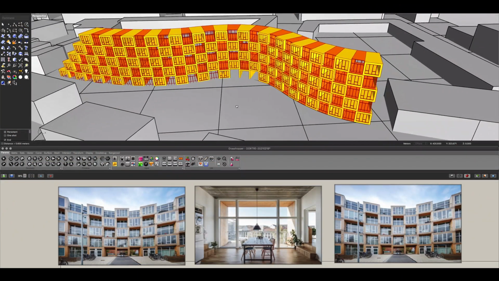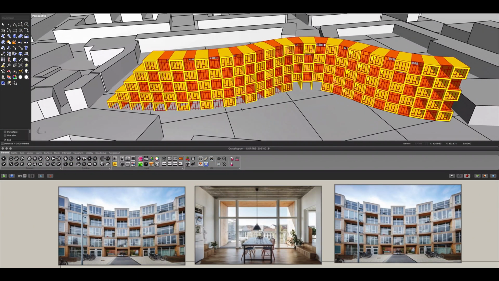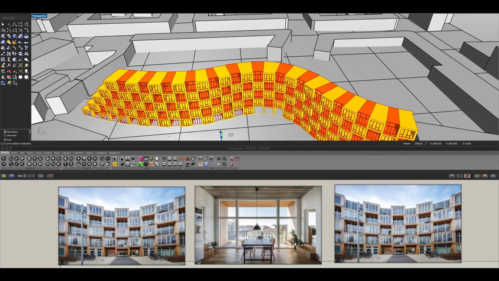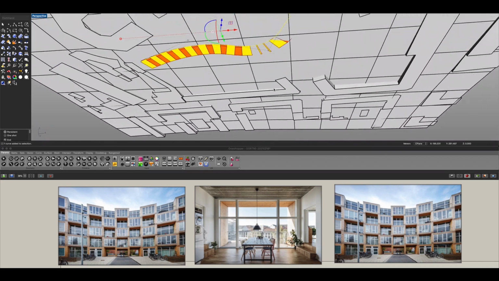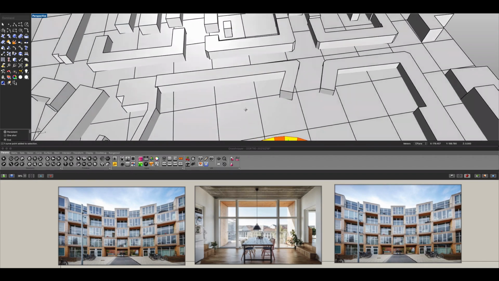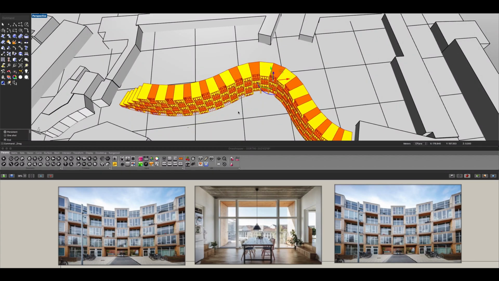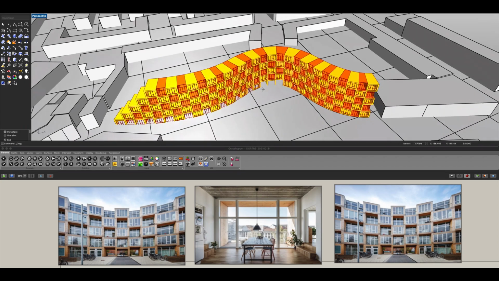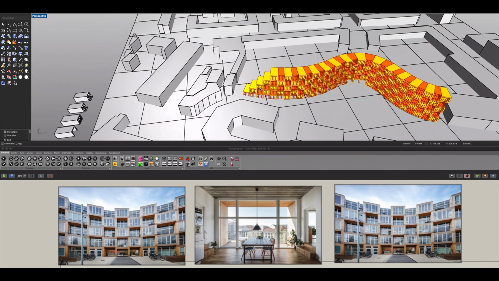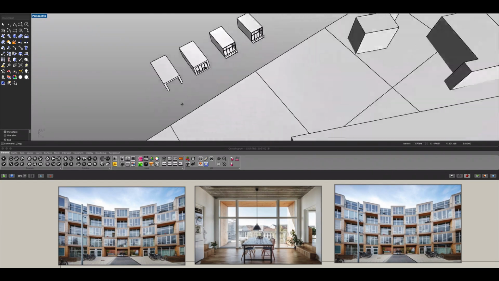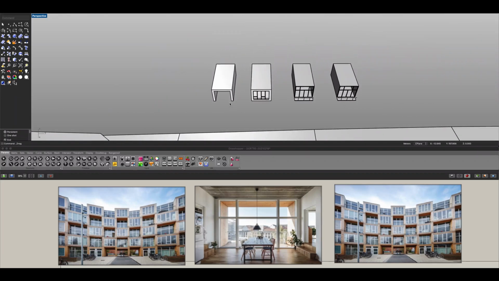Okay, so this code is relatively simple. It depends mostly on random elements. So starting off with this curve here, as you can see, if I pick up on its points and move them, the code will change accordingly. Like so. Beyond this curve, we also have our container elements here.